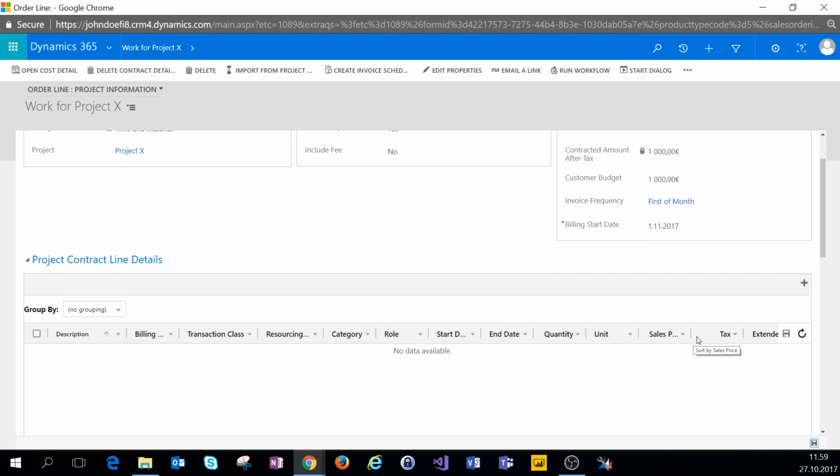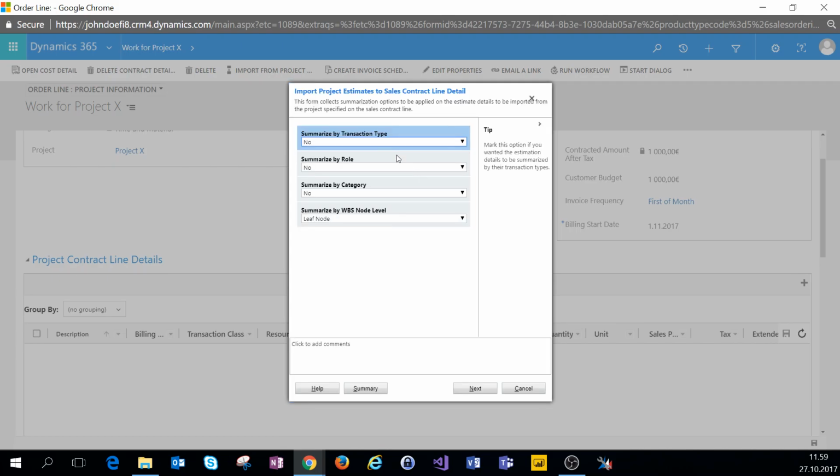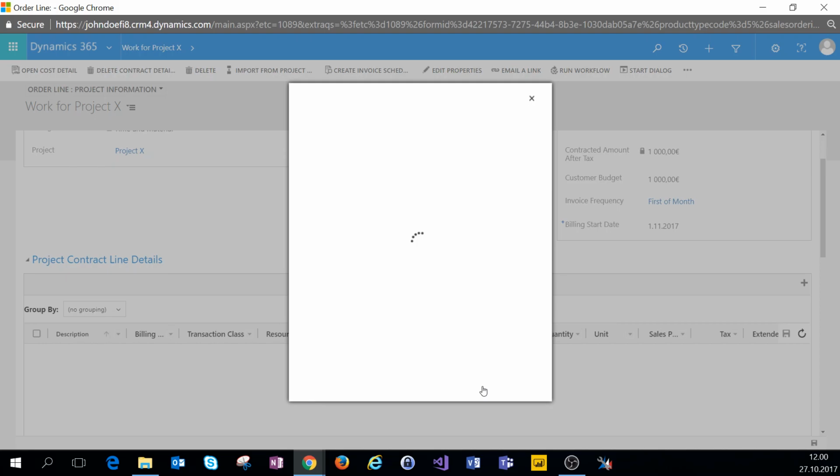All right, so to add contract line details, we can either click on plus and add some details manually, or we can import contract line details from project estimation. And what this does is it imports project contract line details from the work breakdown structure that is related to project X. So let's see what this looks like. Let's click on import. And let's summarize by transaction type, also by role, and also by category. And we can choose the summarize by as either leaf, root, etc. So we'll just leave this at leaf node. Click on next and finish it up.